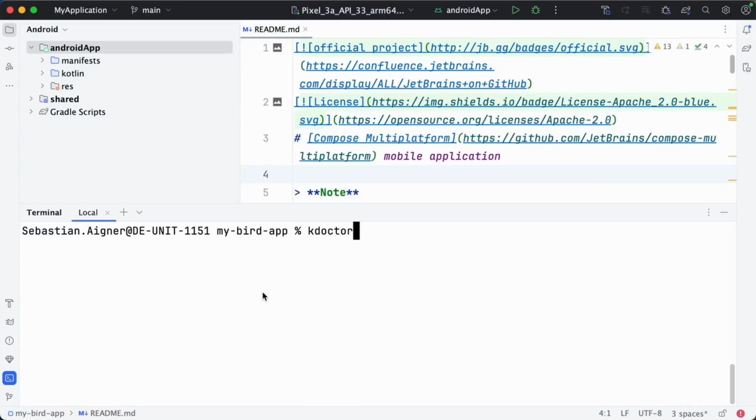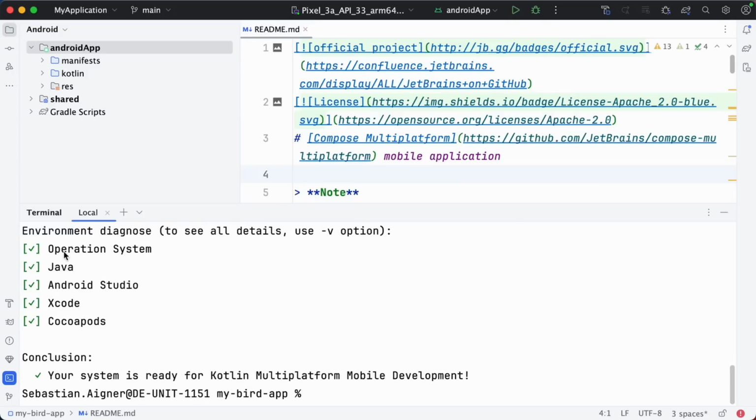So let's check a couple of things. To check that my development environment is set up correctly, I can run kdoctor. Kdoctor tells me that my operating system, Java, Android Studio, Xcode, and CocoaPods are all set up correctly. If I were missing any of these things, kdoctor would tell me how to fix it. A small reminder that since we are developing for iOS, you do need a Mac to run the simulator and deploy on actual targets if you want to build a multi-platform application that targets both iOS and Android. That's just important to note in advance.